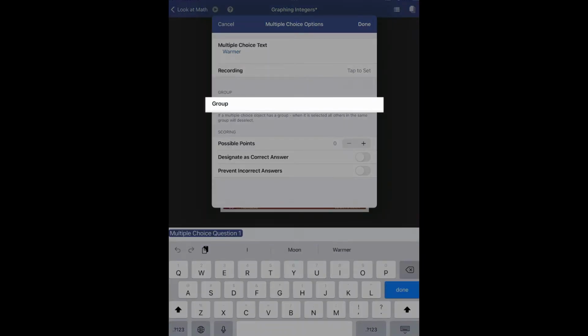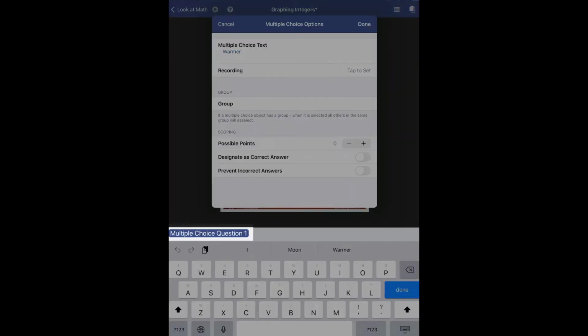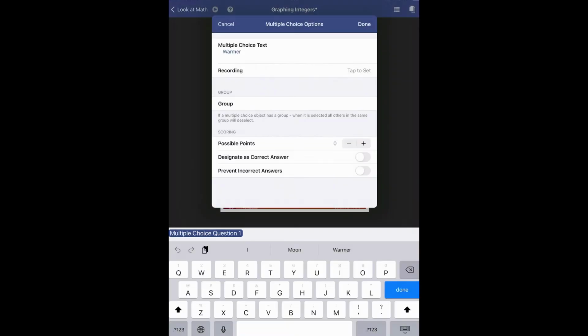The group option will group multiple answer options together, so that when one is selected, the other choices are automatically deselected. For a question with only one correct answer, you should select this option. For a choose all that apply type question with multiple answers, disregard this option. To use, tap the group field, then enter in a title. This is usually the question number, such as multiple choice question 1 in our example. You can also just tap the text here to select the group title.